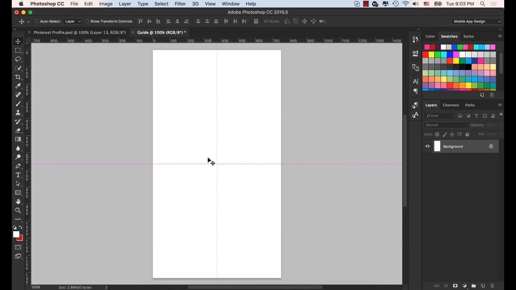And if you want to remove a guideline, make sure that the Move tool is selected. Then from here, you see how the cursor changes. Then left-click the mouse button. That means this guideline is selected. And drag this upward. And the guideline is removed now. Let's remove this one also.